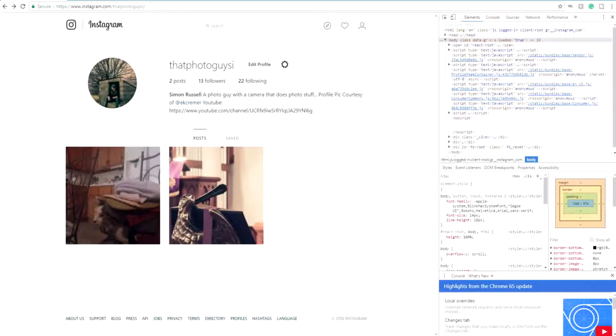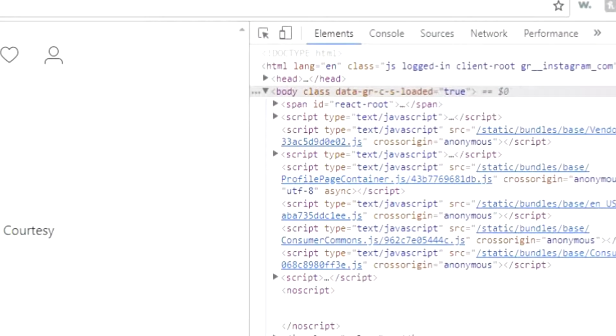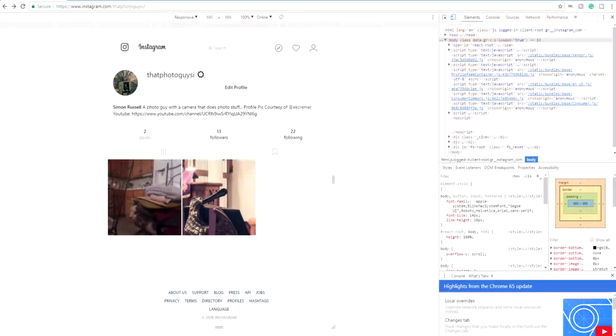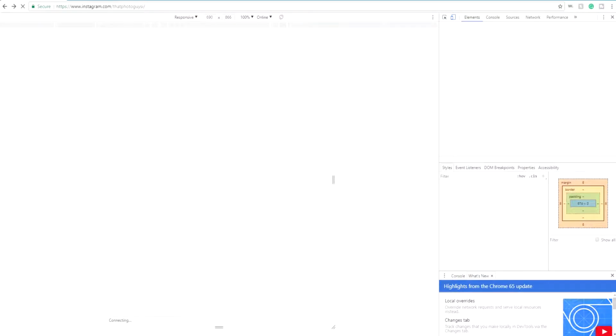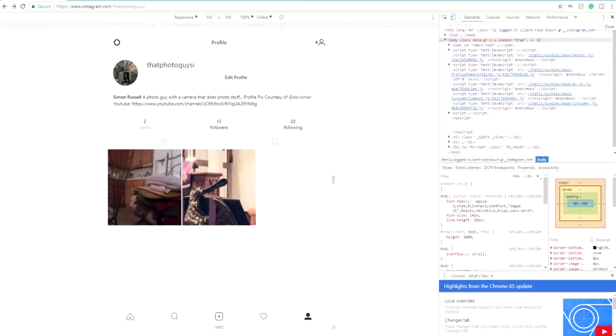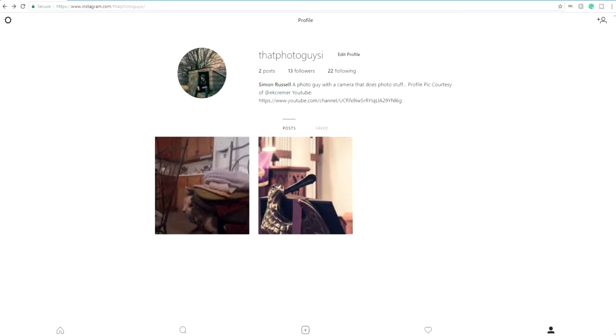So, back to it. All you really gotta do now is just go to the button here at the top left of that little panel, which is called Toggle Device Toolbar. Click that. Refresh the page. To close the tab, simply click the X in the top right corner, and voila! You are now using mobile Instagram on PC.